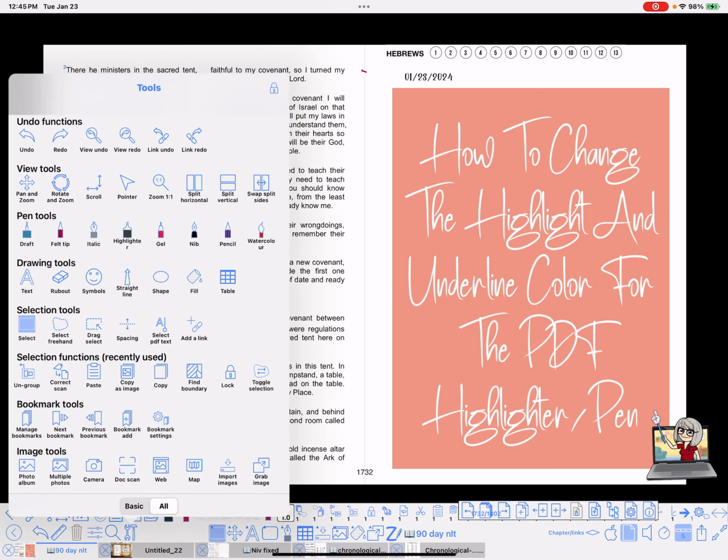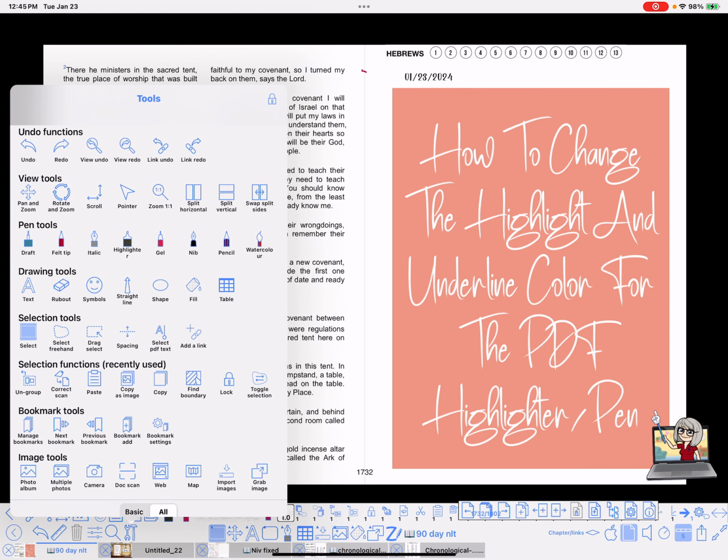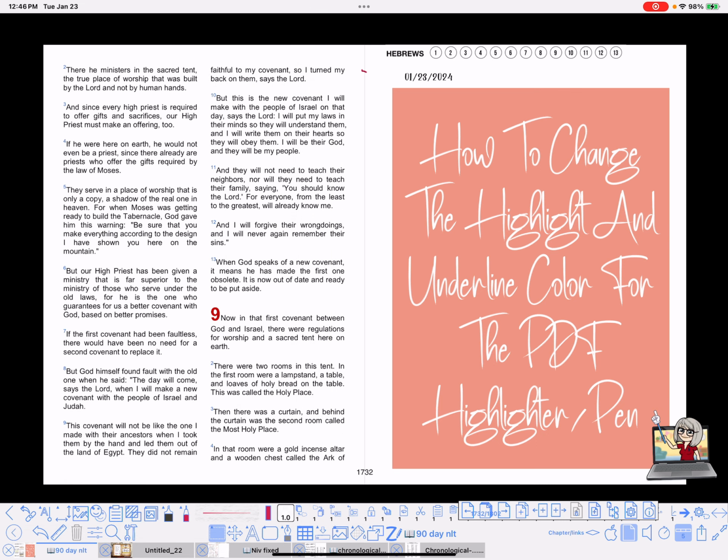If I go to the tools, it is under selection tools, the select PDF text. I don't know what to call that, so I call it the A with the I beam. And I have that on my toolbar because I use it all the time, and because this is a PDF document that I'm working in and I'm on it every day.